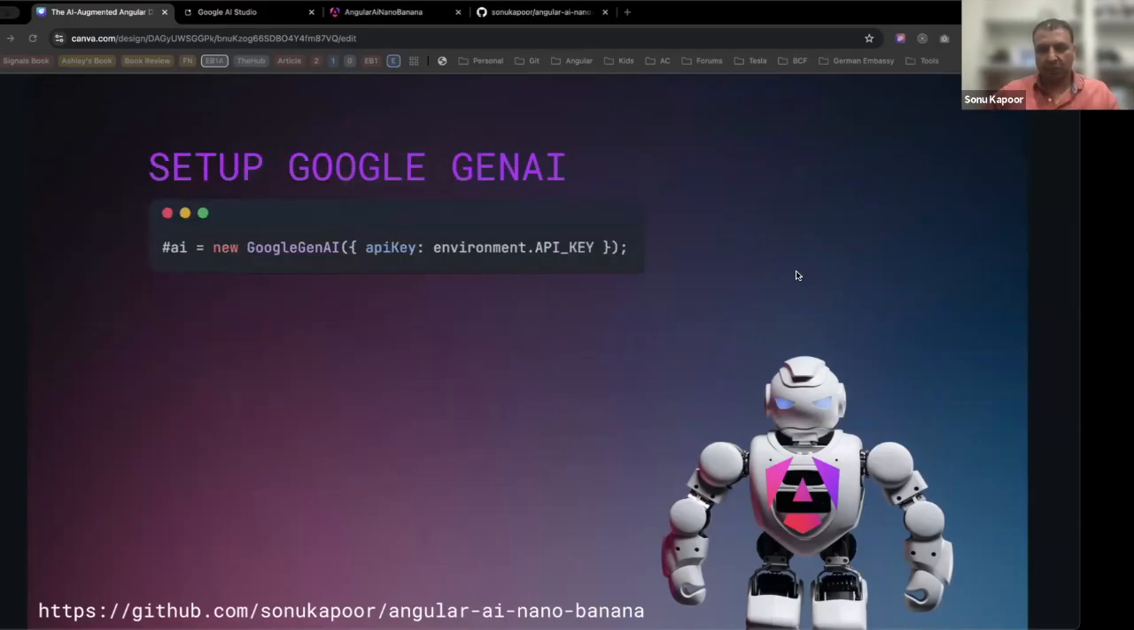So there's finally some code that you see. This is essentially where it all starts, right? We create the Gen AI client and pass in our API key. Notice here that I'm using environment.api key instead of hard coding it, so that way we can easily swap keys for development, staging, or production.